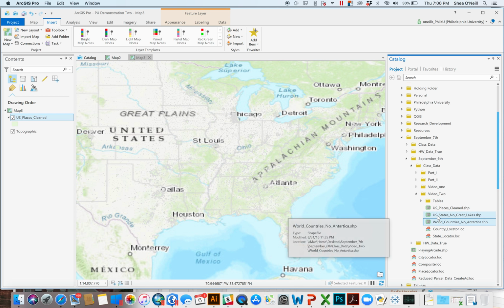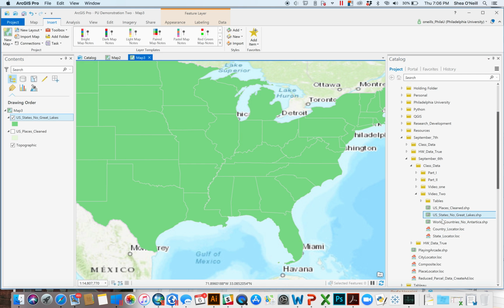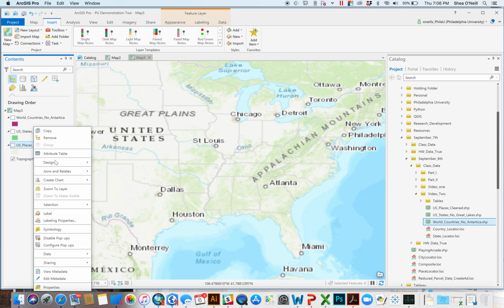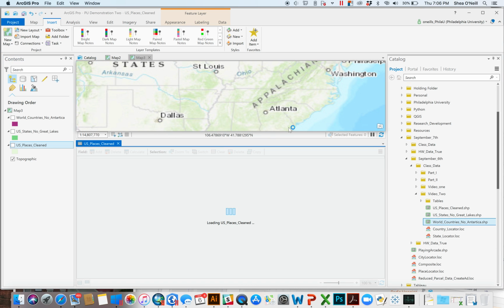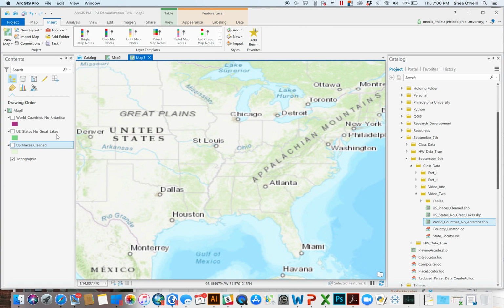Turn my places off because it's taking a while to digitize. Drag in states, and I'll drag in the countries of the world, all of which I'm going to use eventually for this analysis. Okay, so I have this information, places, which are cities and towns and such in the United States of America. And states are actually just that, states, and countries are countries.